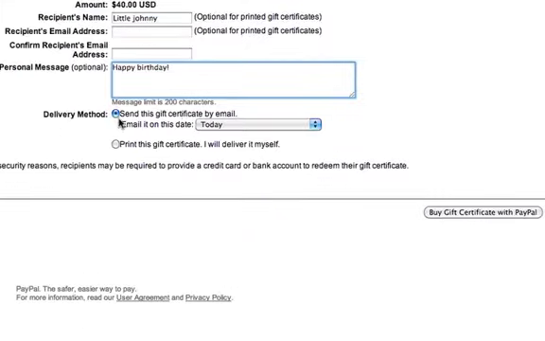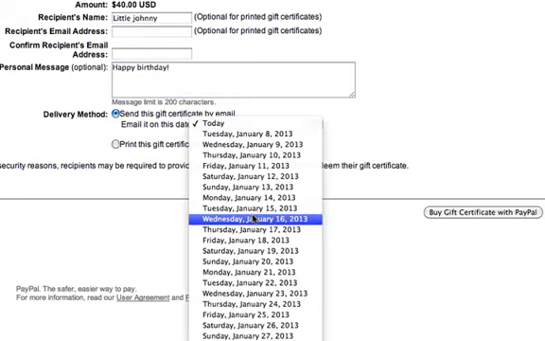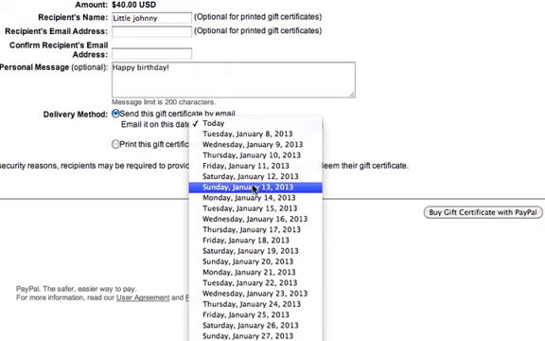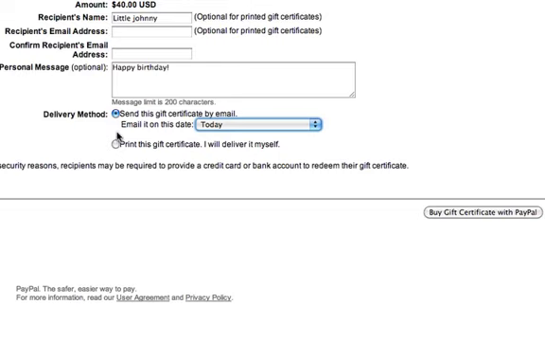And then here's where they choose whether they want to send it by email, and whether they want to email it on a specific date. Now, this is another really cool feature, is they can email it right on their birthday or their anniversary or whatever the event is, which is pretty neat. Or they can choose down here, print this gift certificate, I'll deliver it myself. And that delivers them something that they can print out on their home computer and fold it up, put it inside of a gift card or something, and actually give somebody a physical gift certificate. Pretty neat stuff.